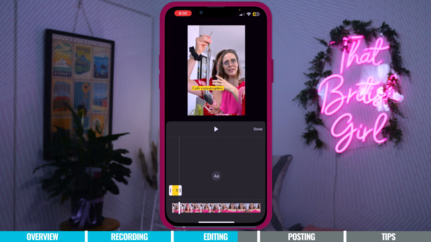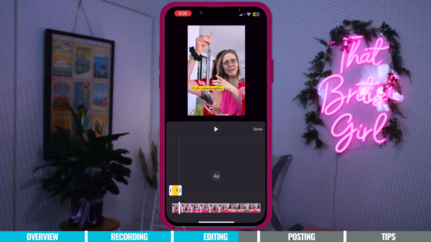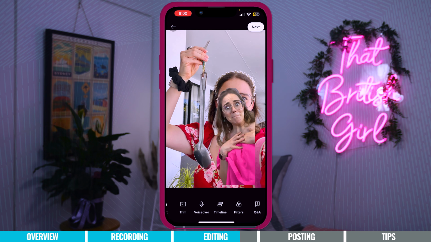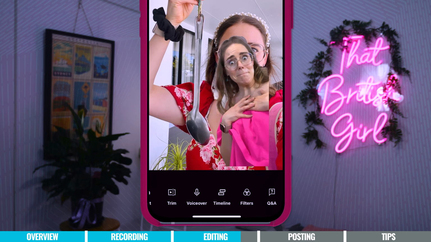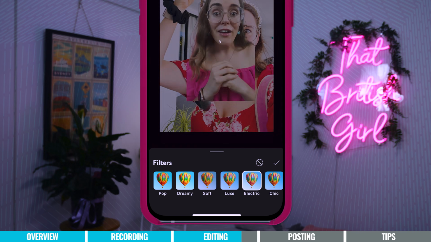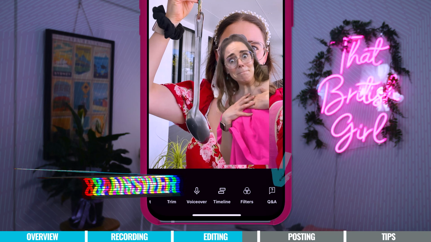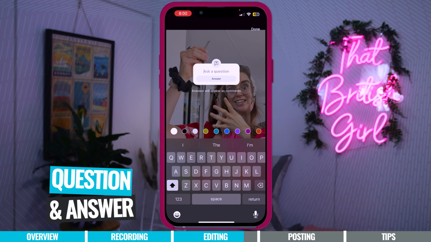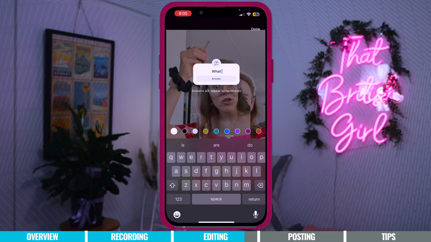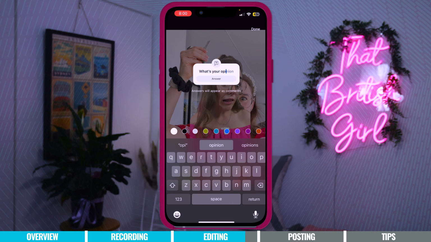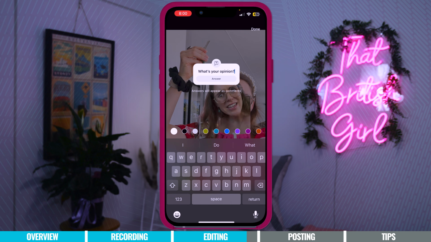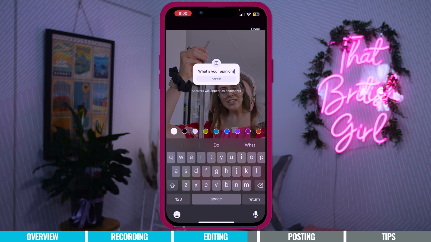So if you have a variety of captions in there, you basically go through and trim them down to where you want them. And when we're happy, we press done. And then as before, you can always add some filters on if you want to. I'm gonna press no filters. And then you have a Q&A. So if you wanna have a what's your cafe catastrophe or what's your opinion, I can have that on, and then anyone that answers it, it will come up as a comment. So when you're happy with your question, press done.